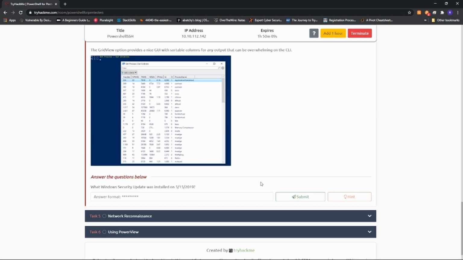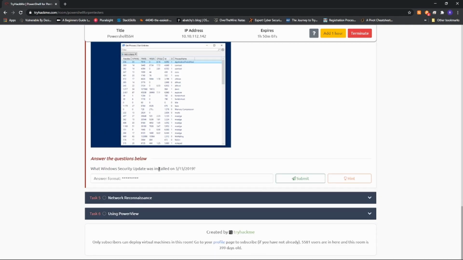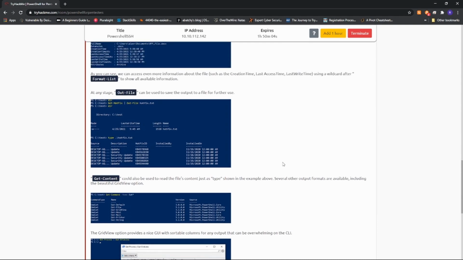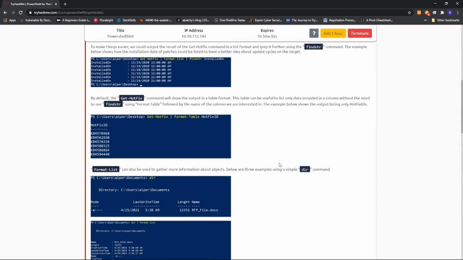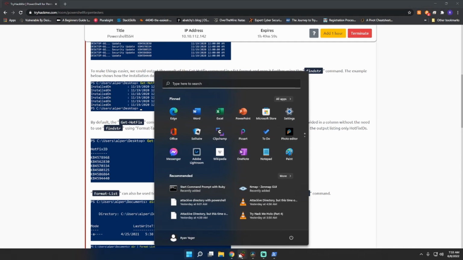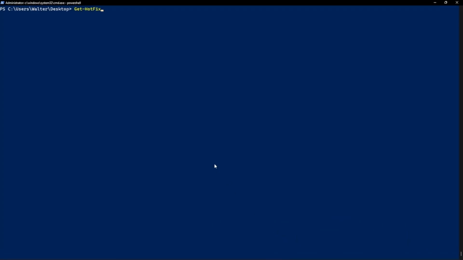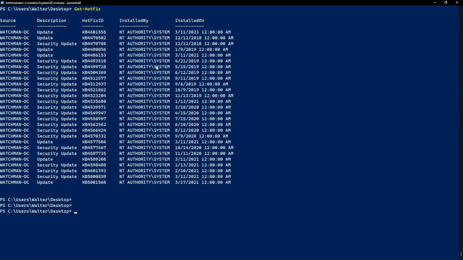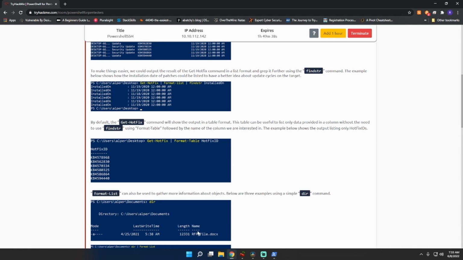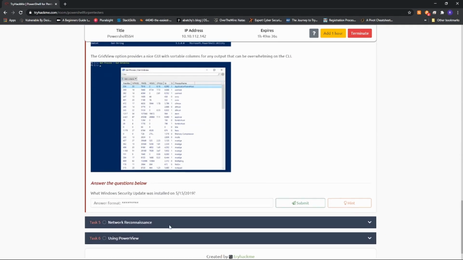System reconnaissance. Okay, let's go ahead and take a look at this. What Windows security update was installed on 5/15/2019? So for this, we can actually look up a Get-HotFix. That will show us when different things were installed, for hotfixes, such as different stuff that Microsoft has released. So it was 5/15 correct, and this was the hotfix ID. So there we go. Try that over here.